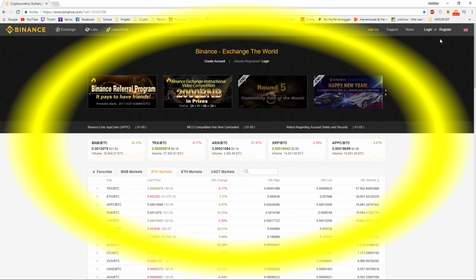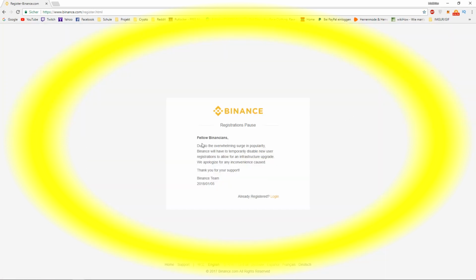So first of all, we obviously want to register. So we want to click on register. Right now Binance is having a registrations pause. That's due to the overwhelming surge in popularity. Binance will have to temporarily disable new user registrations to allow for an infrastructure upgrade.